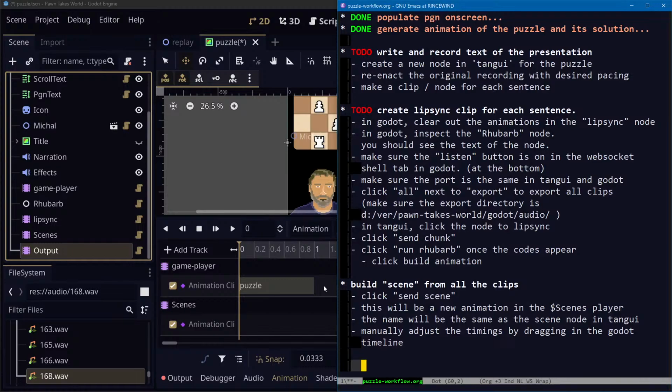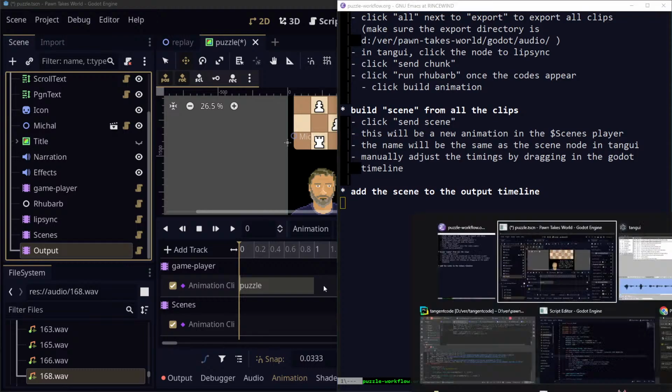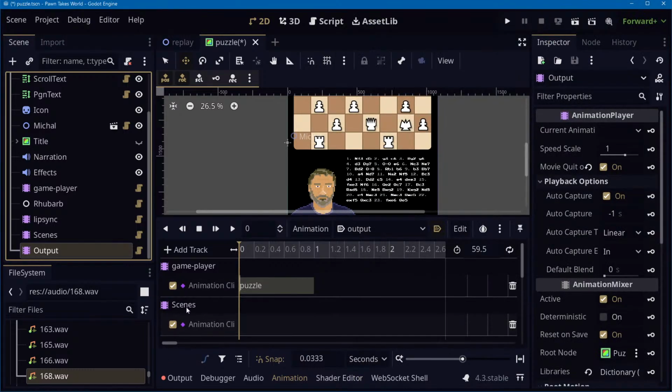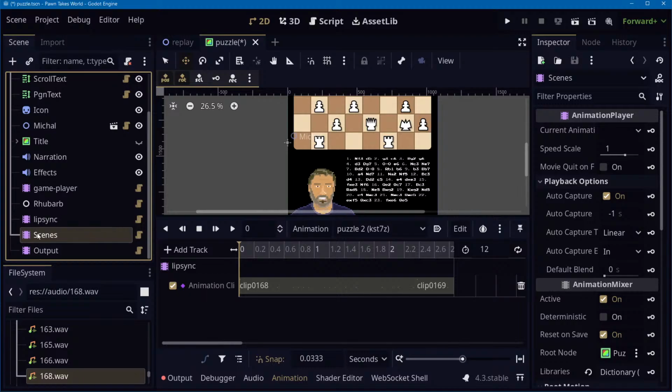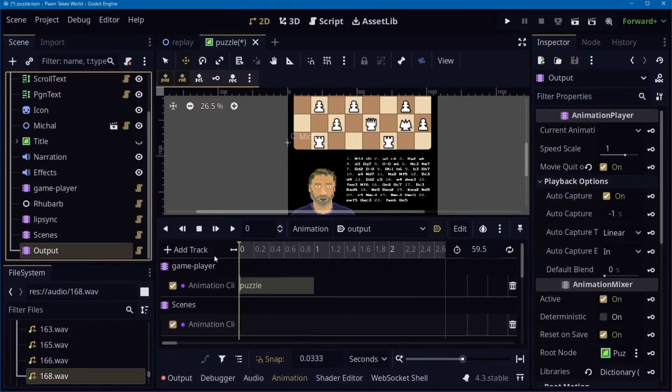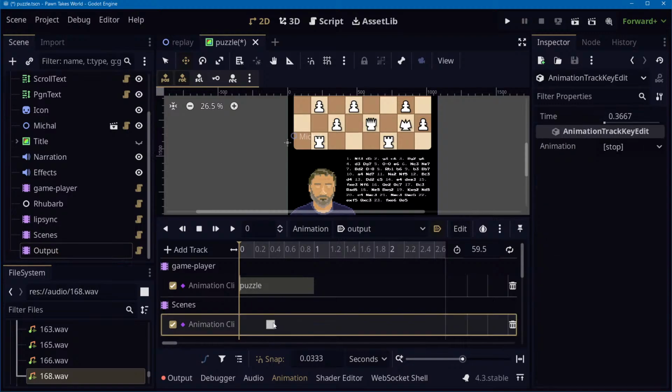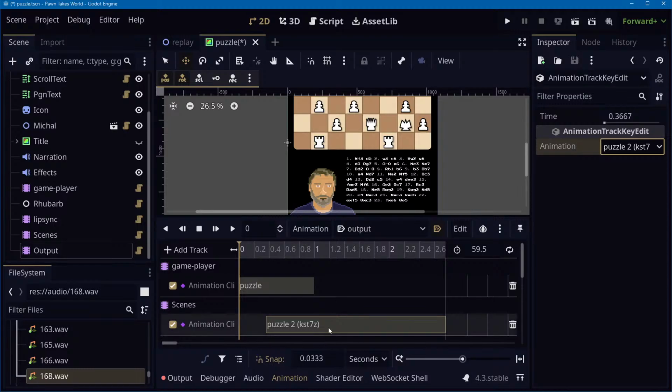And so now we have a preview that we can watch. We have to say add the scene to the output. So we already have the scenes player. Like in this puzzle, queen to e5 attacks the white queen. Then we can just make a new key for the scenes player, and then we tell it to play puzzle 2.